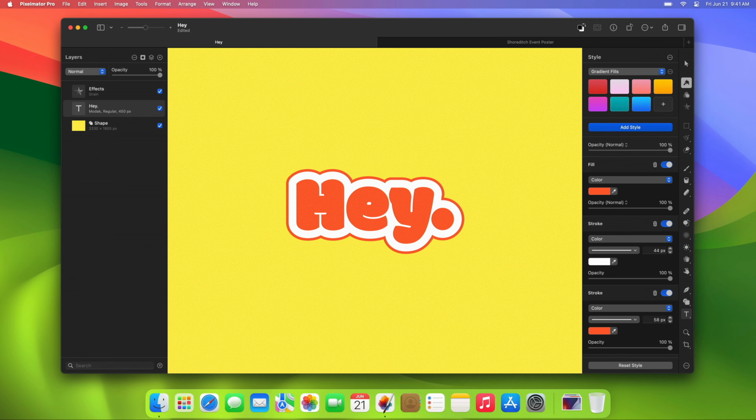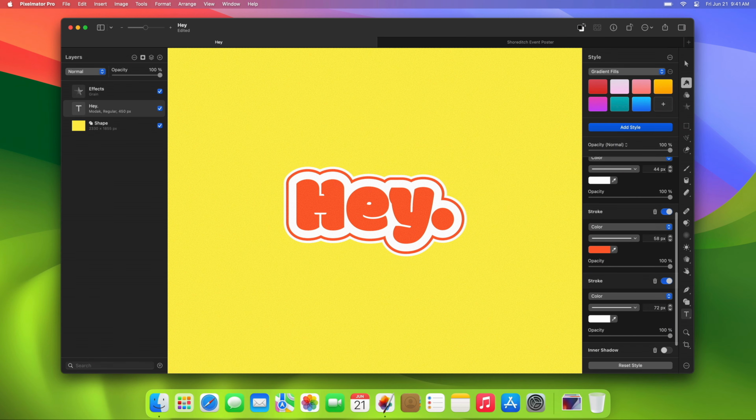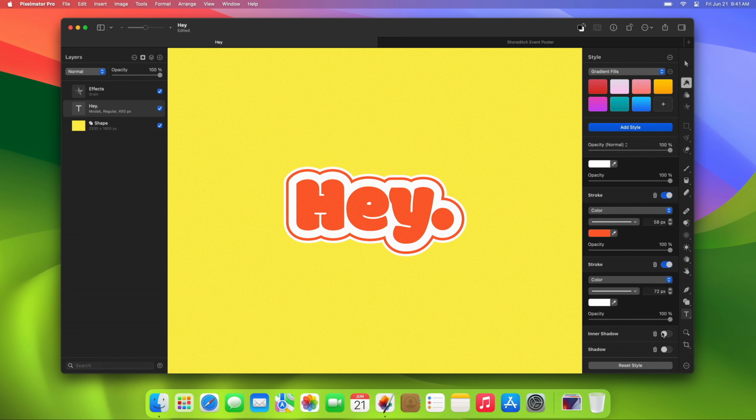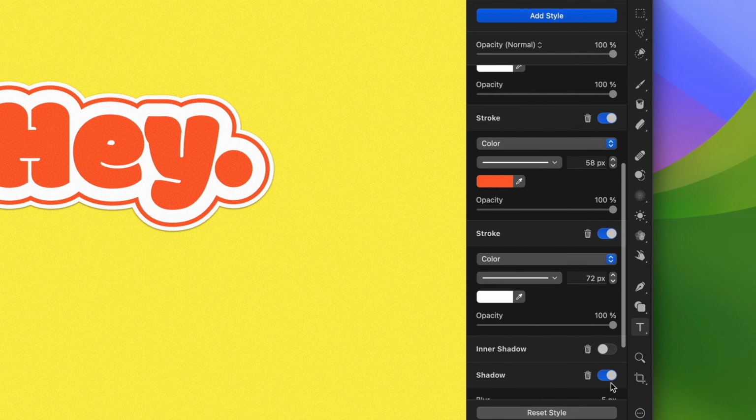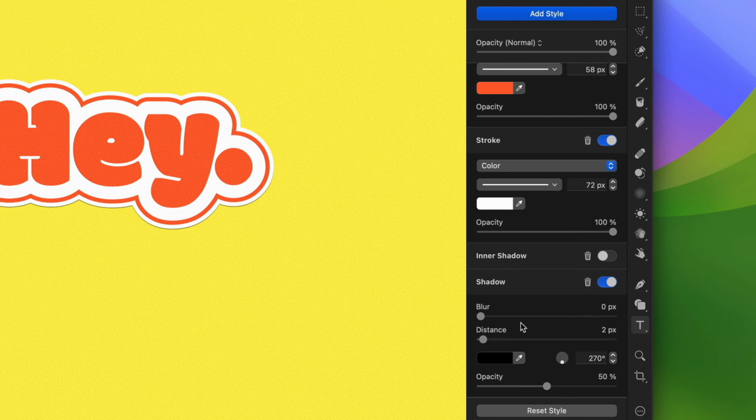For the classic white border effect around the sticker, Option drag the background stroke again to duplicate it and drop it below all other strokes. Increase the stroke width until it shows up as a thin outline around the sticker. To finish up, let's add a shadow to our design. In the Style Tool options, turn on Shadow, or if it's not visible, choose it from the Add Style menu. Remove the shadow blur. Then adjust the shadow distance, rotation, and opacity to your liking.